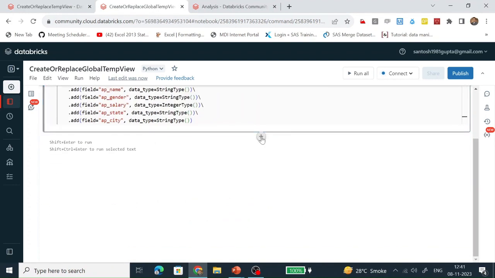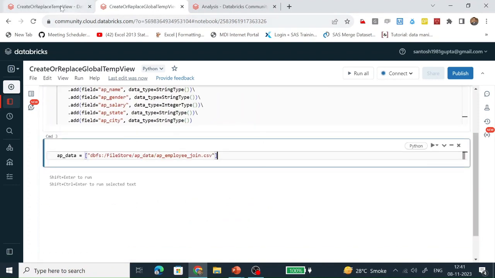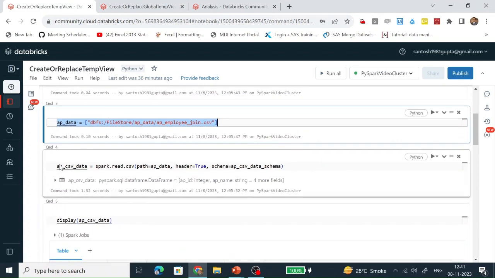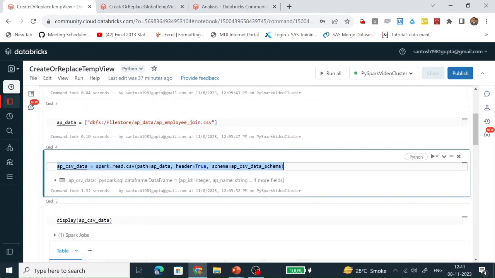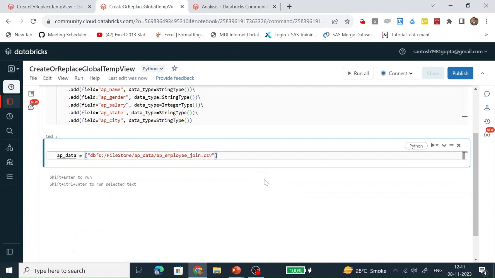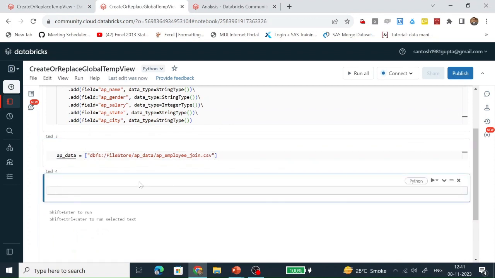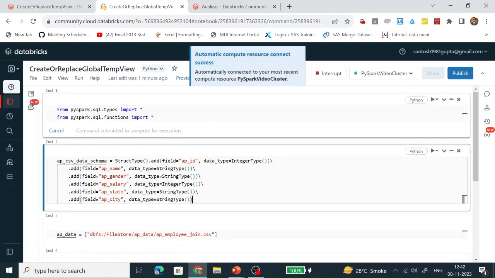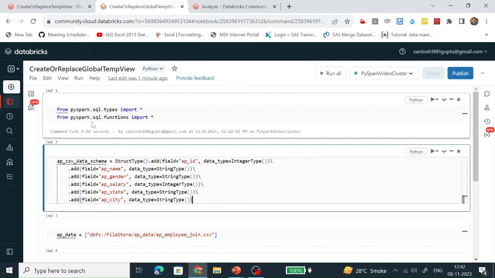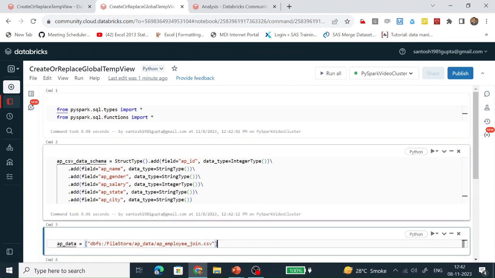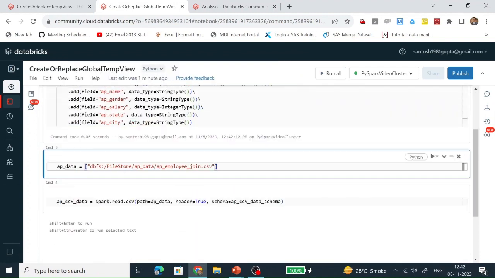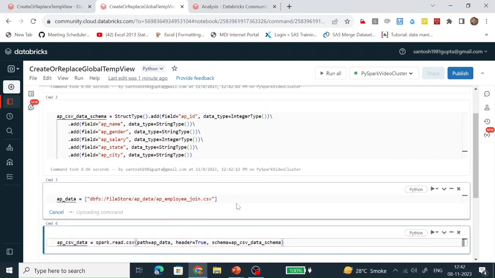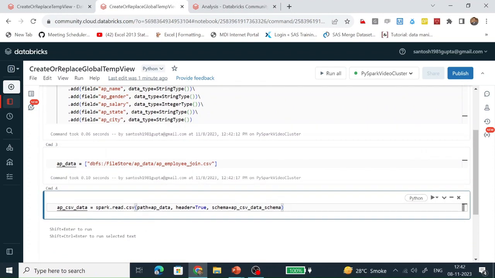I'm just copying the code to save time. Otherwise, the video will become very long. Let's run the cells one by one. All the required libraries have been imported successfully in this notebook. Custom schema has been defined successfully. List variable has been defined successfully.